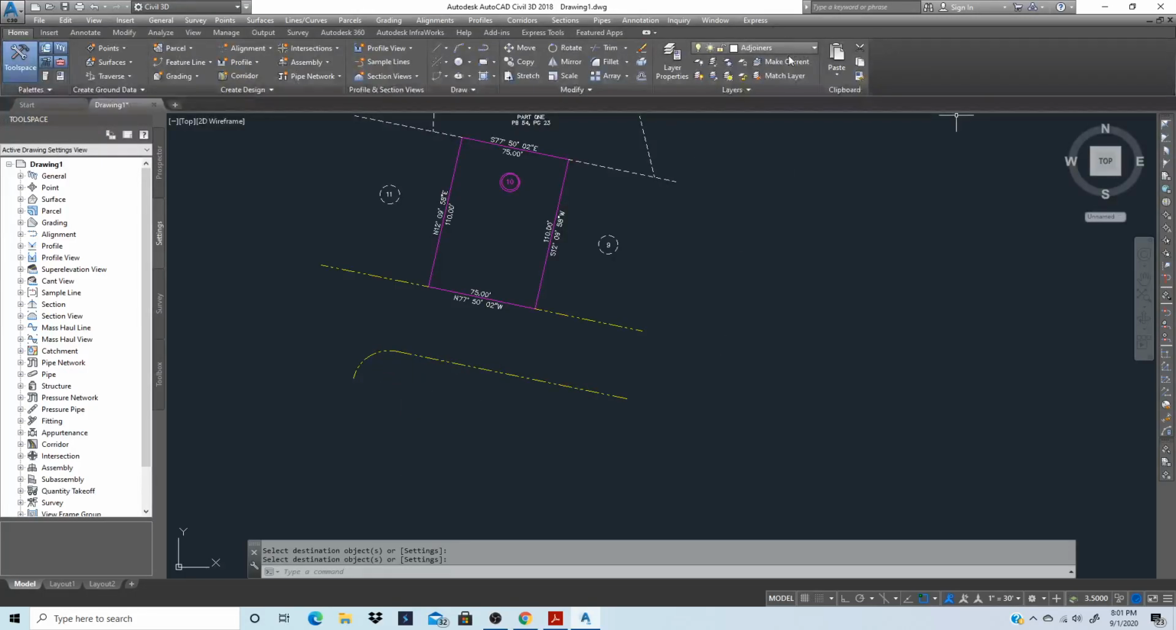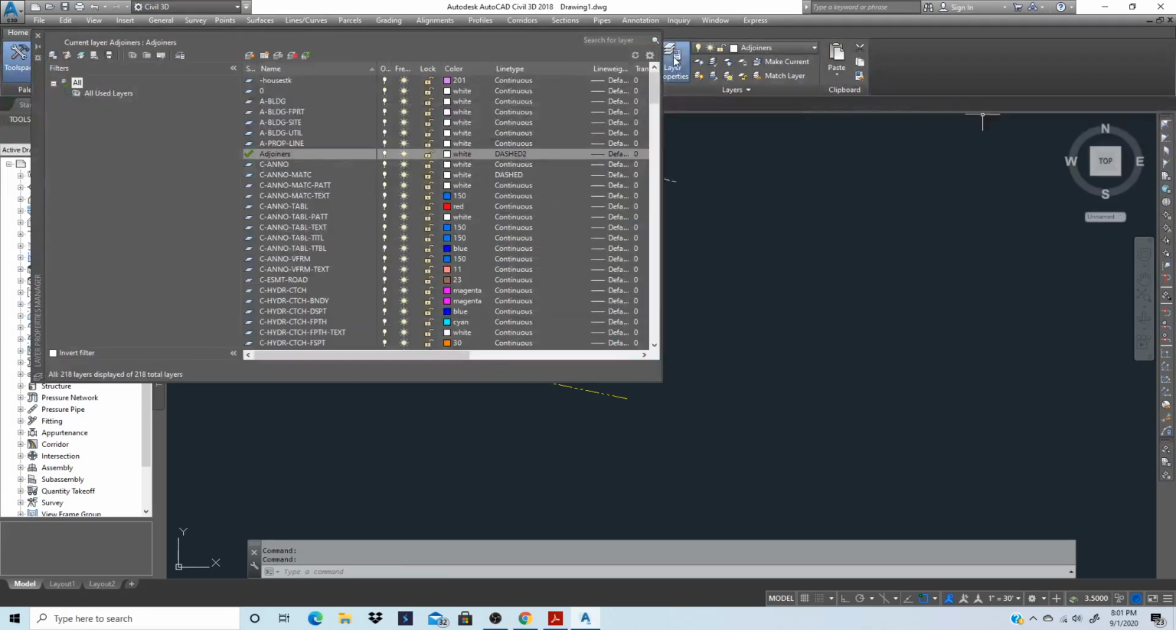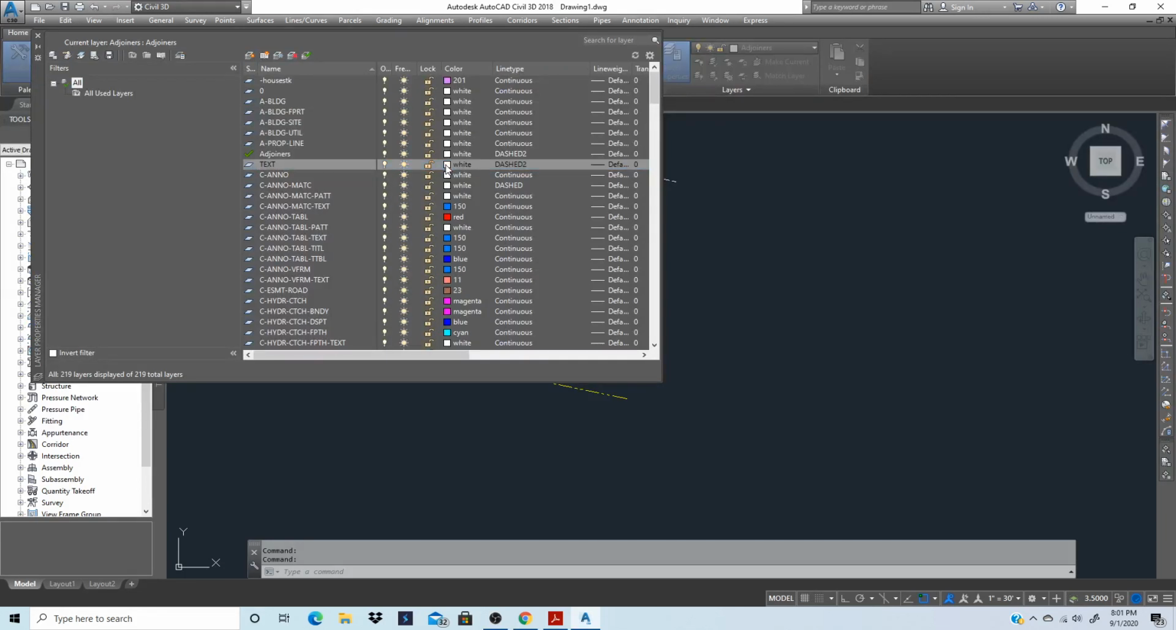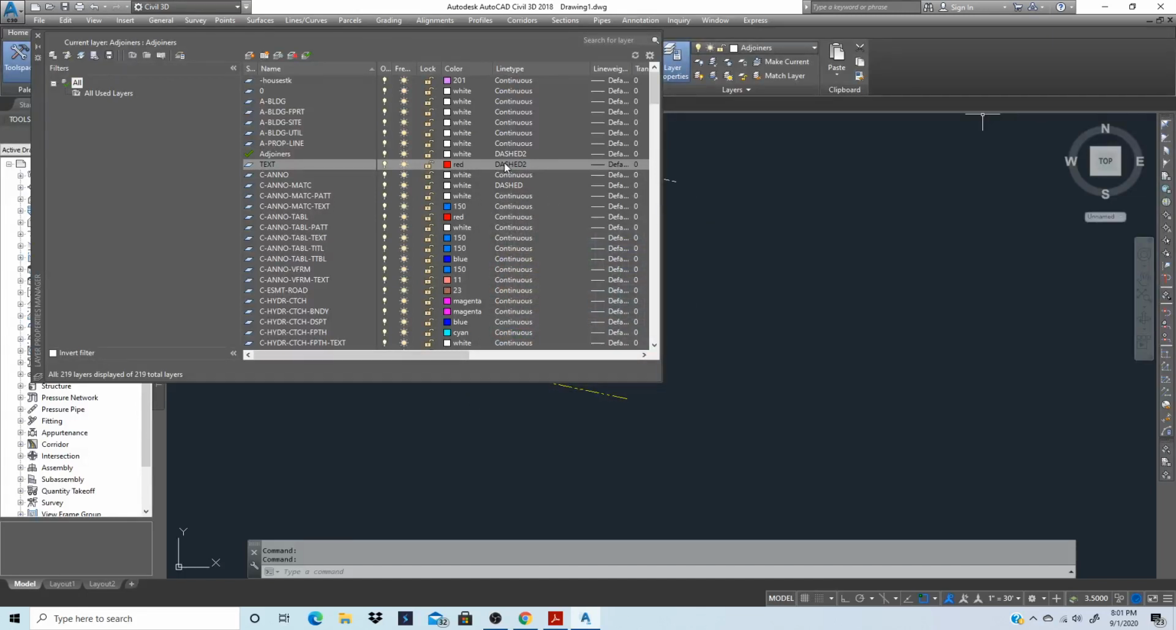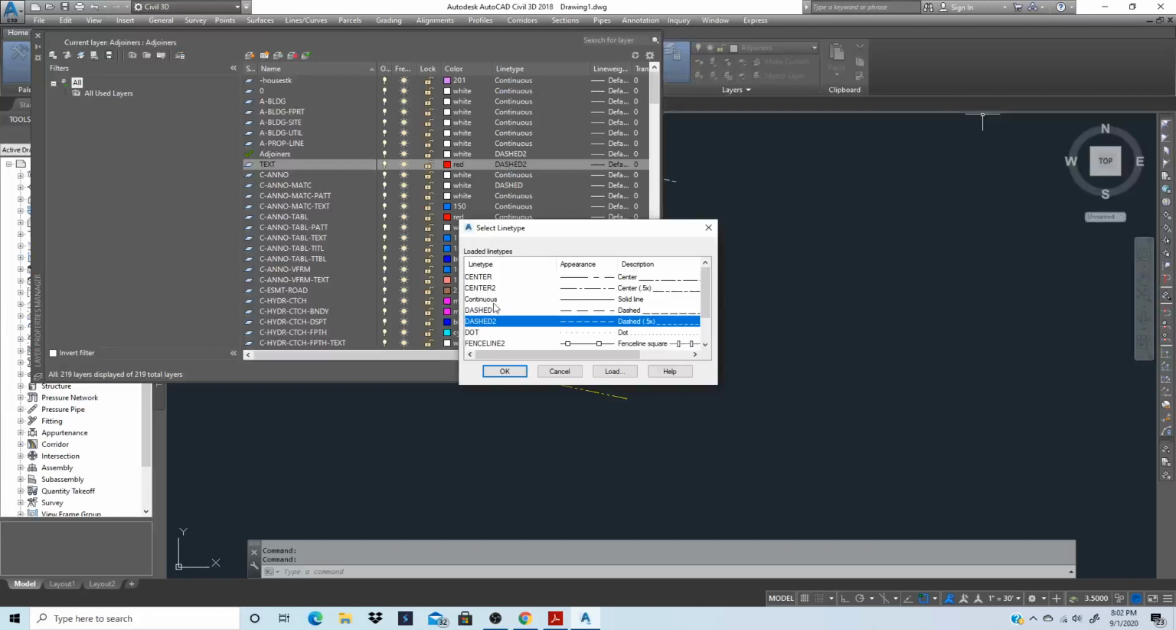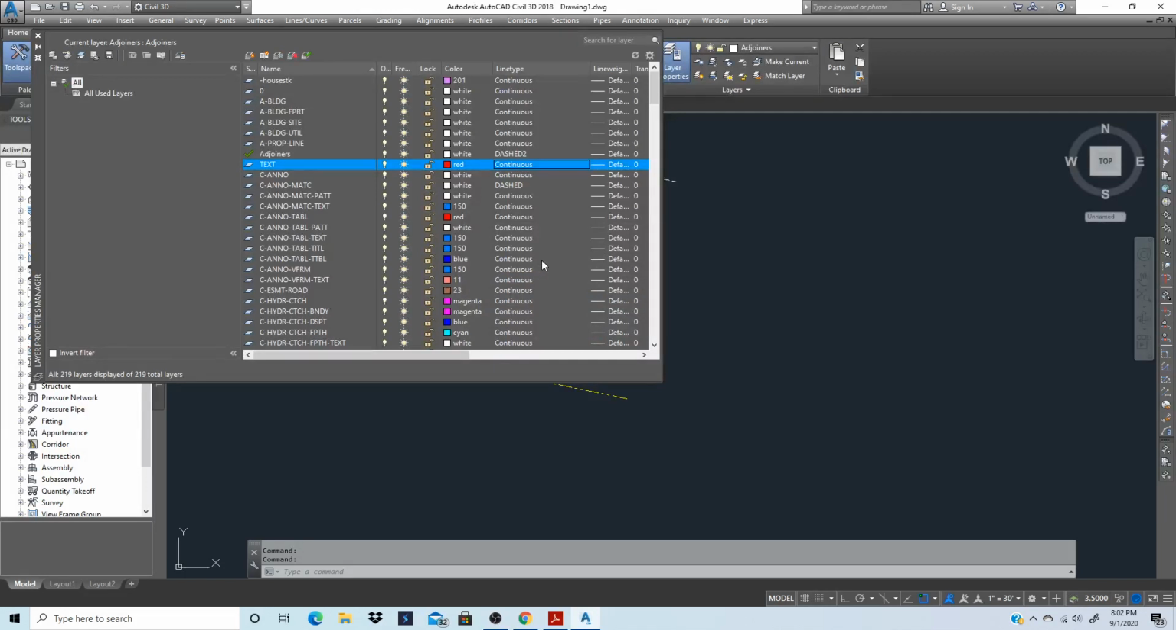And I'm going to get off that adjoiner layer since I'm through with that. I might make me a layer called text. So I'm going to do a new one called TXT, so we can do some of our text in there. I'm going to use red. And it needs to be continuous. I don't think it'll make a dash line, but it may. So I'm going to do continuous. And we're going to make a layer easement while I'm in here as well. And that would be new layer.